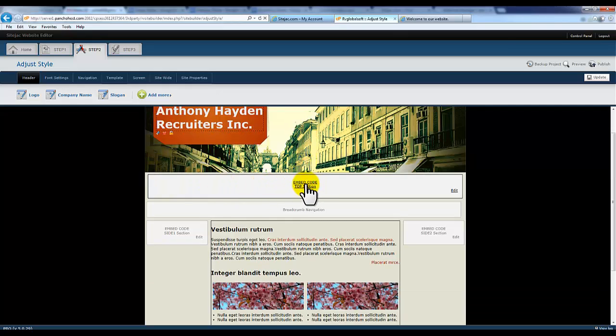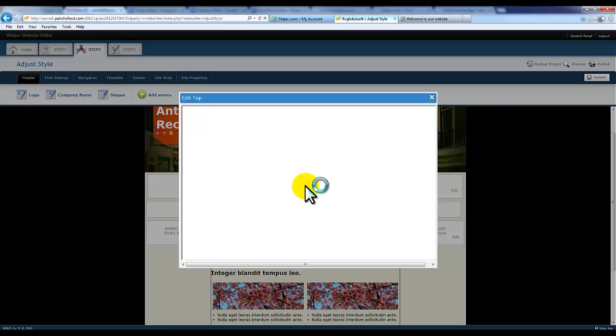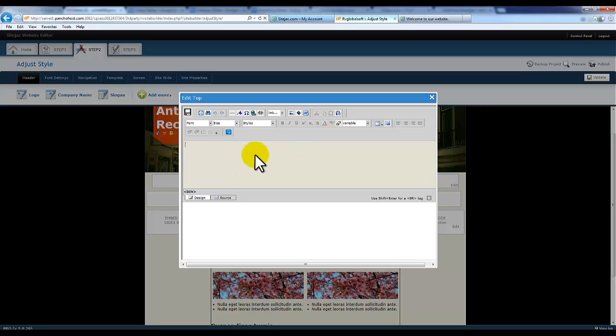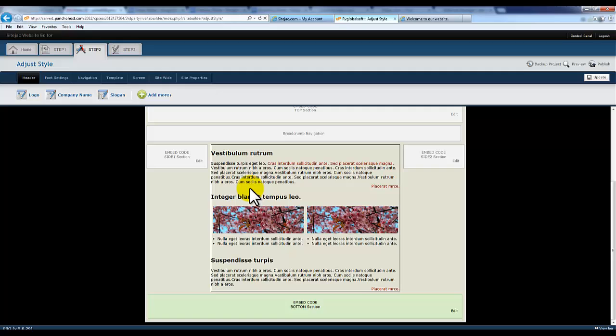The sections that say embed code top section and embed code side 1 and side 2 are simply places where you can put code or anything that you want to show up on every single page of your website. So if you put something here, it will show up on all the pages of your website in the top area.